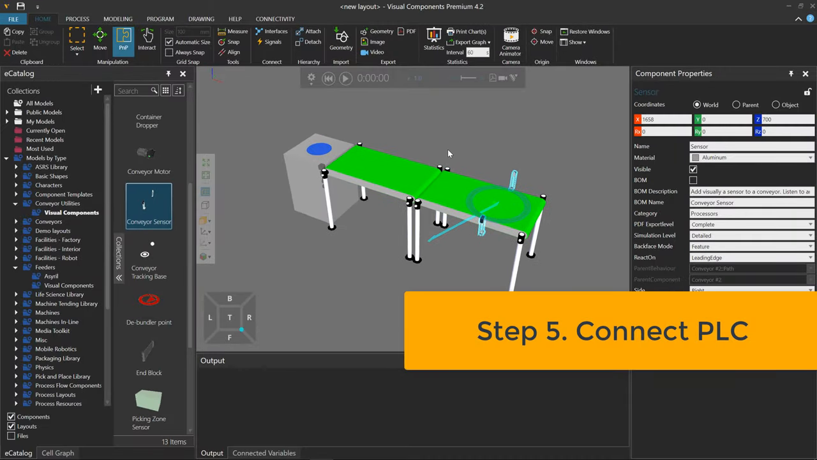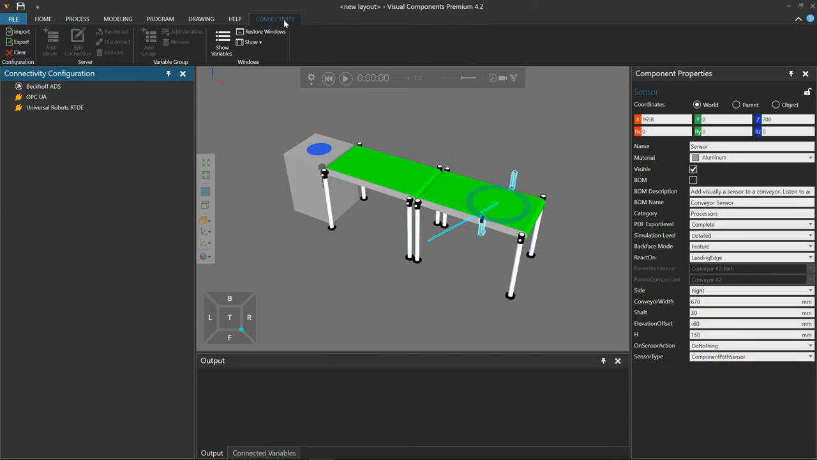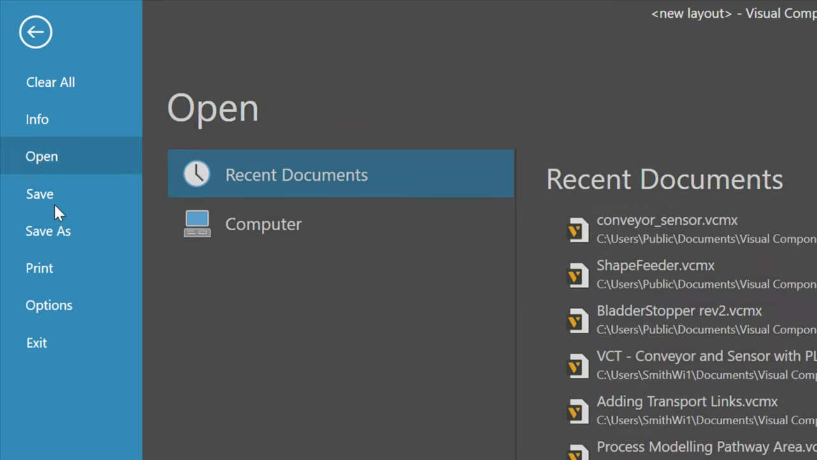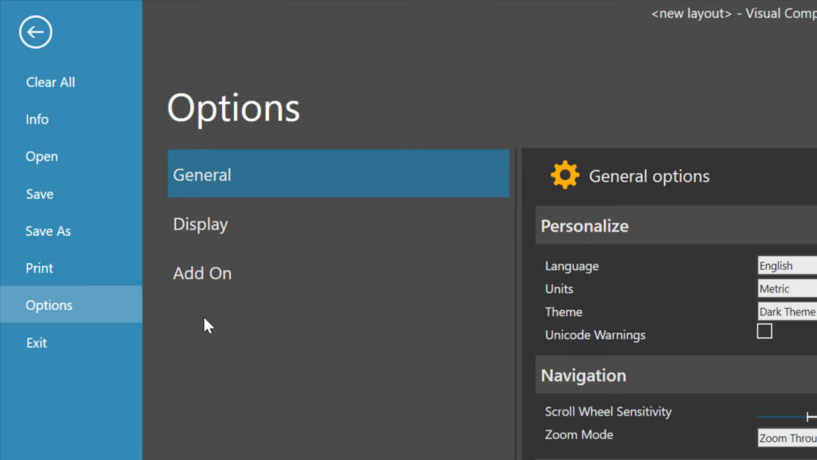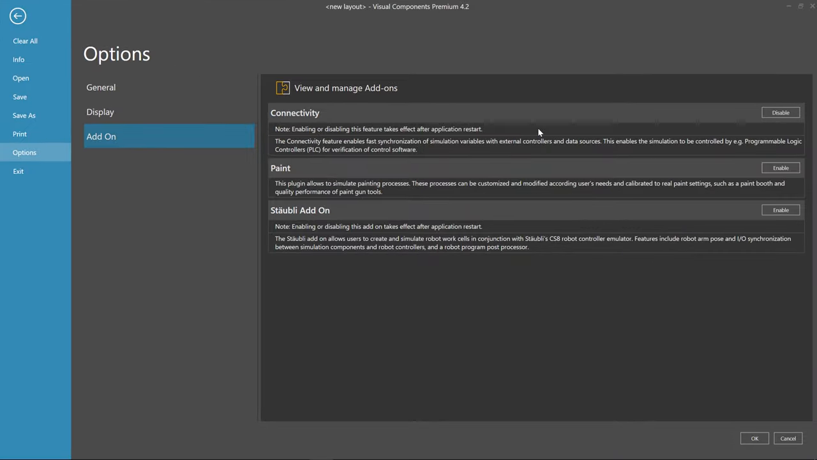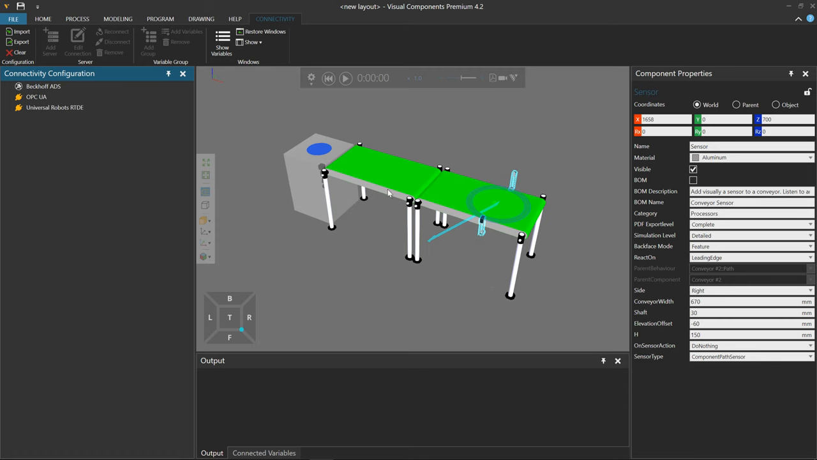My layout is working good, so now I can connect to my PLC. I have the connectivity tab already active above my ribbon. If you don't, you have to turn on this feature. So you need to go back to the File tab, Options, click Add-on, and then for connectivity, just make sure it is enabled. This will require you to restart, so you might need to click OK, restart the application. So if you have to do that, make sure you save your work, save the component and the layout.